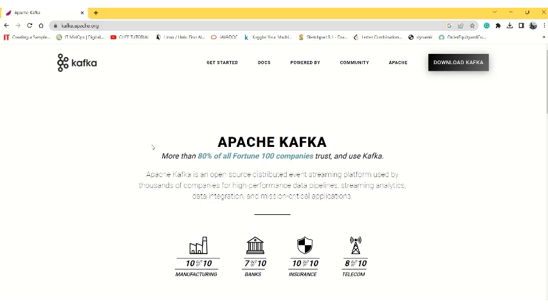Now let's again remember that Kafka is an open source distributed event streaming platform used for high performance data pipelines, streaming analytics, data integration, and all the critical applications. So, Kafka is used for distributed computing. Kafka is used for high performance computing.